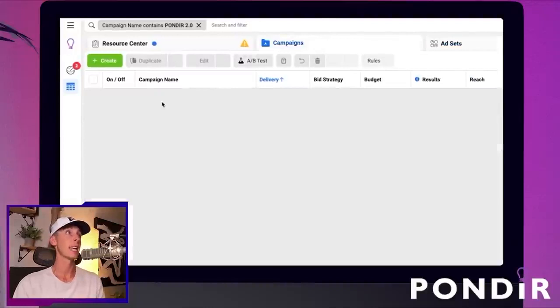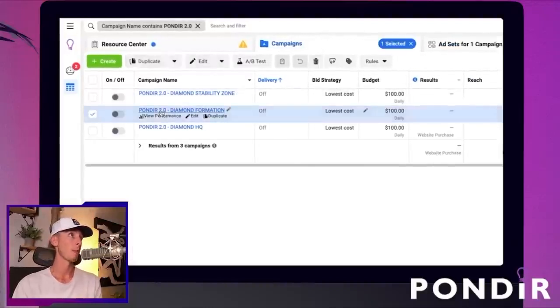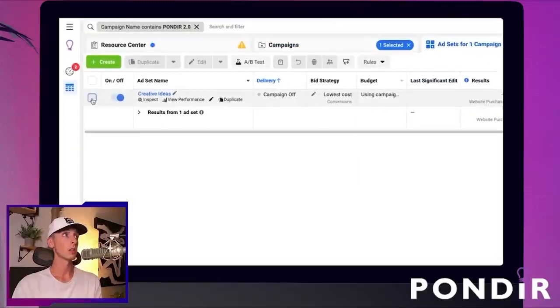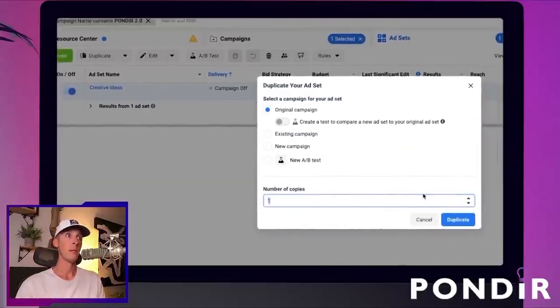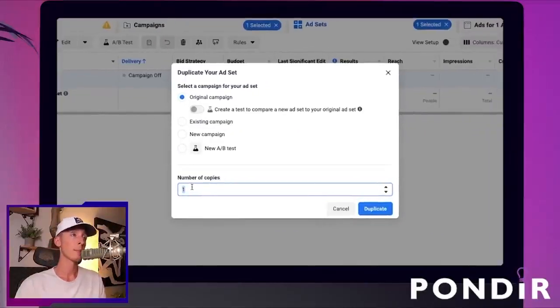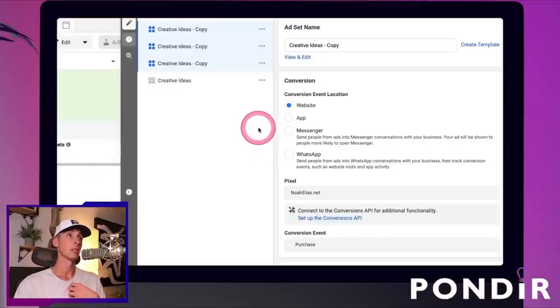So let's go back to campaigns, and you're going to go back into diamond formation, and now click here to select creative ideas, hit duplicate, and under number of copies, put 3. So right here you want to put 3, and duplicate. So now let's go find 3 other audiences to target.